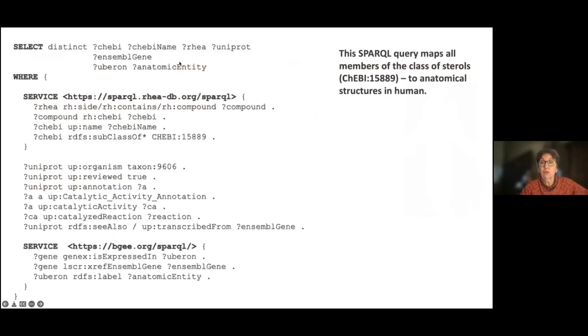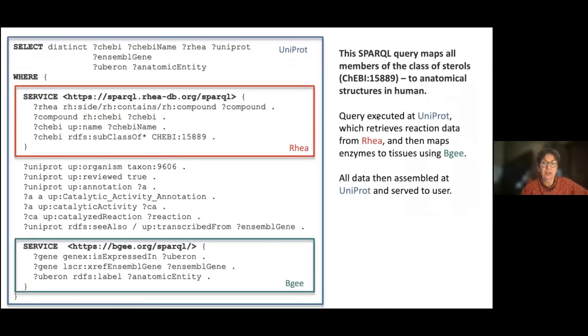So this query will map all the members of the class of sterol to an anatomical structure in human. It's a query with two services, executed at the UniProt endpoint, with two services, one for Rhea to retrieve the Rhea reaction. So you see the ChEBI entities that are subclass of this specific compound. In UniProt, we constrain on the taxonomy, taxon ID of human.